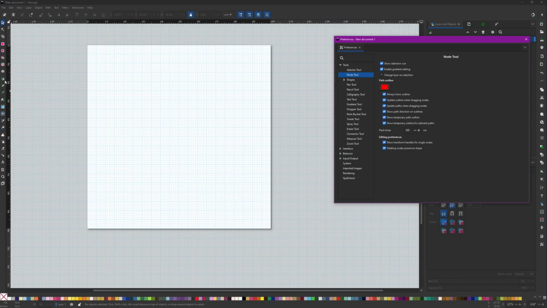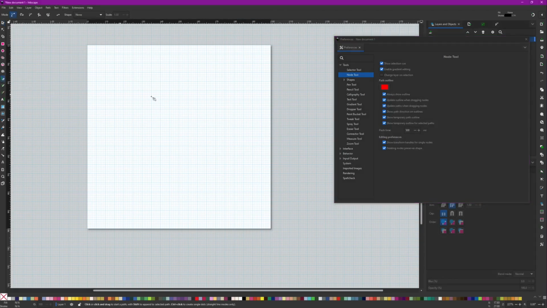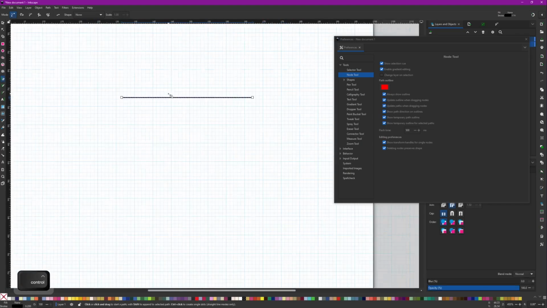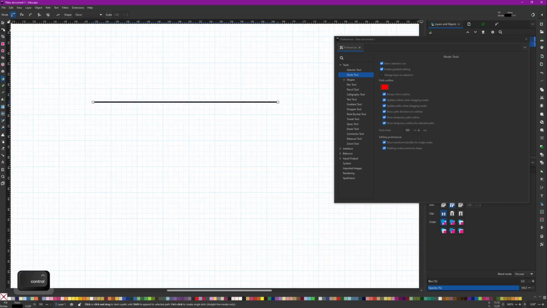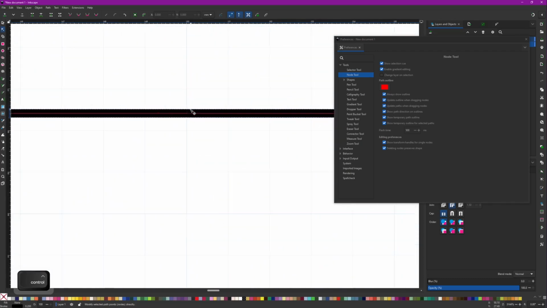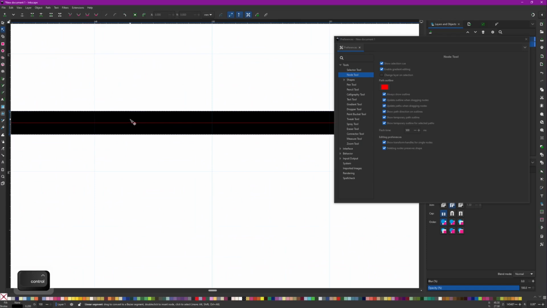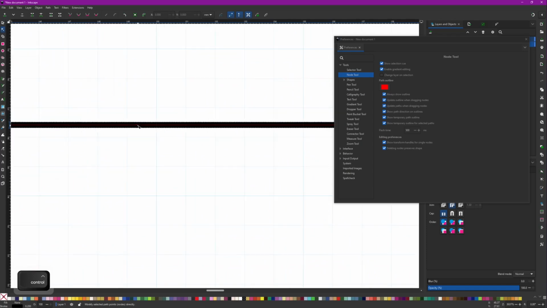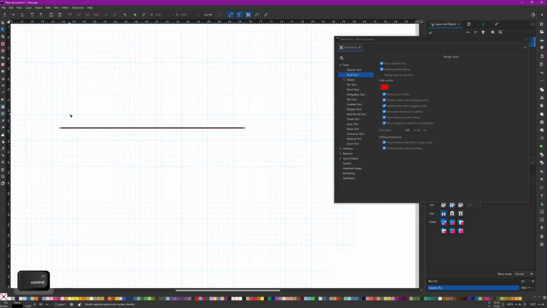What this does is if we go to our pen tool over here and we make a line, we can see when we go in node edit mode that we have an outline, also with the path direction. So what this does is it tells me that I made this node first when I drew the line, and this node second.